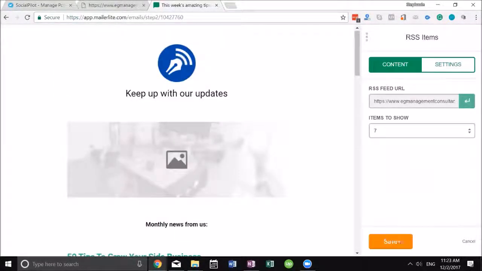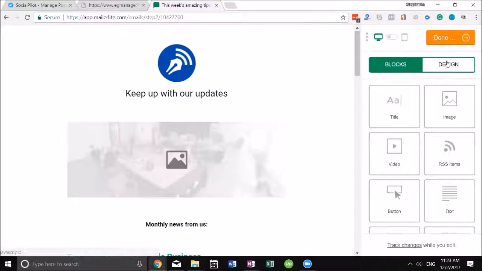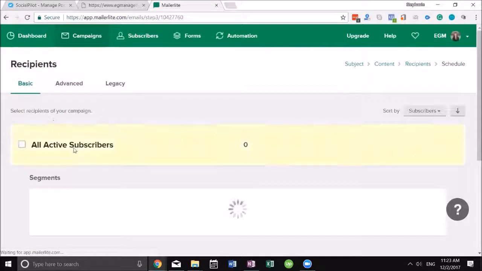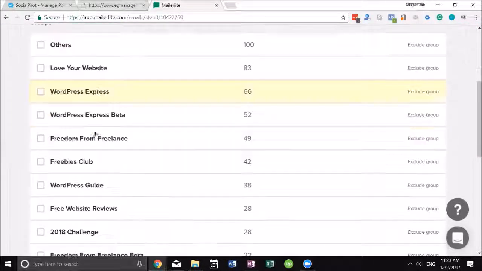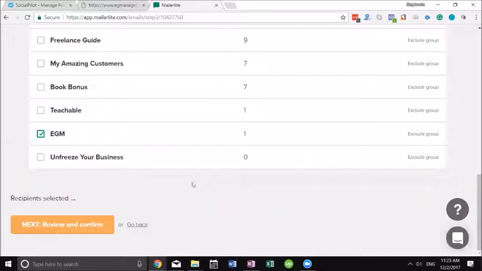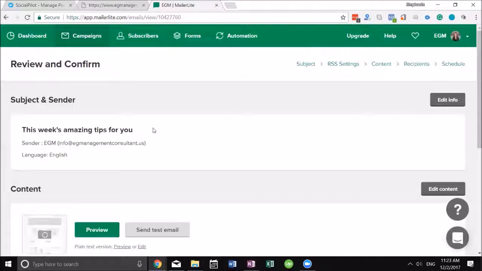So then you want to go ahead and just click save. You can click done, and then just like before when we were setting up, I showed you on MailerLite a couple weeks ago how to set this up. You want to tell it who to go to. So I'm going to have it go to EGM since I'm the only one on there. And then just review and confirm. And bam, you're good to go.